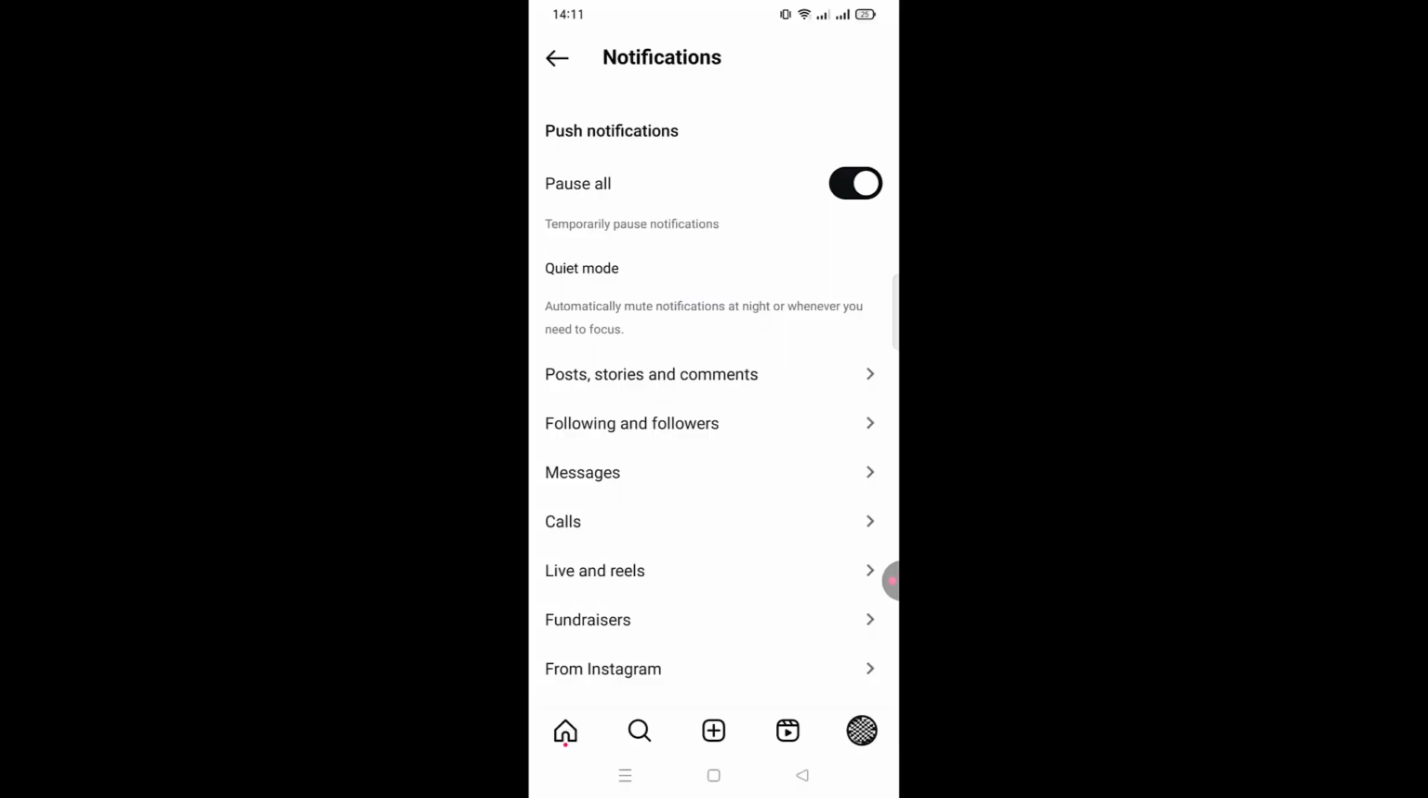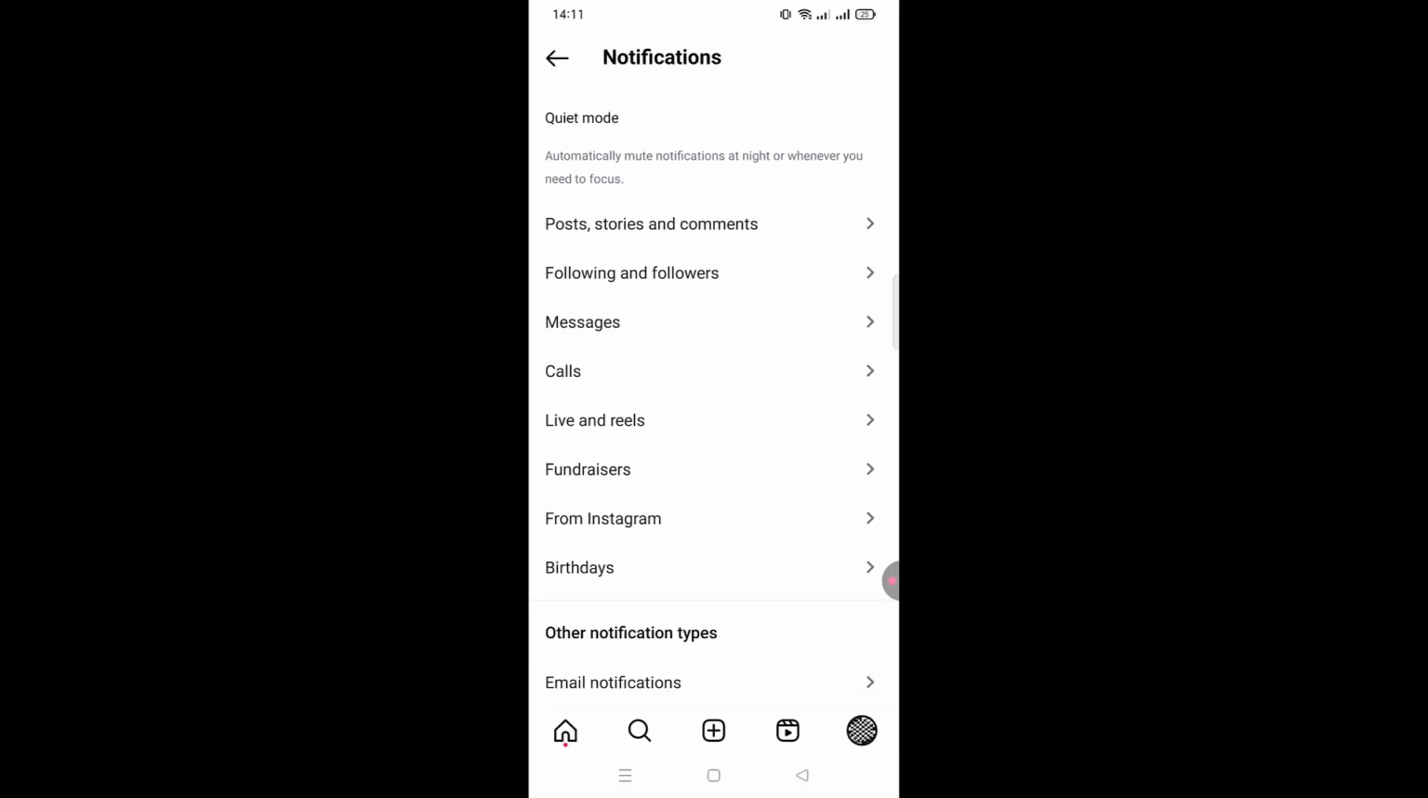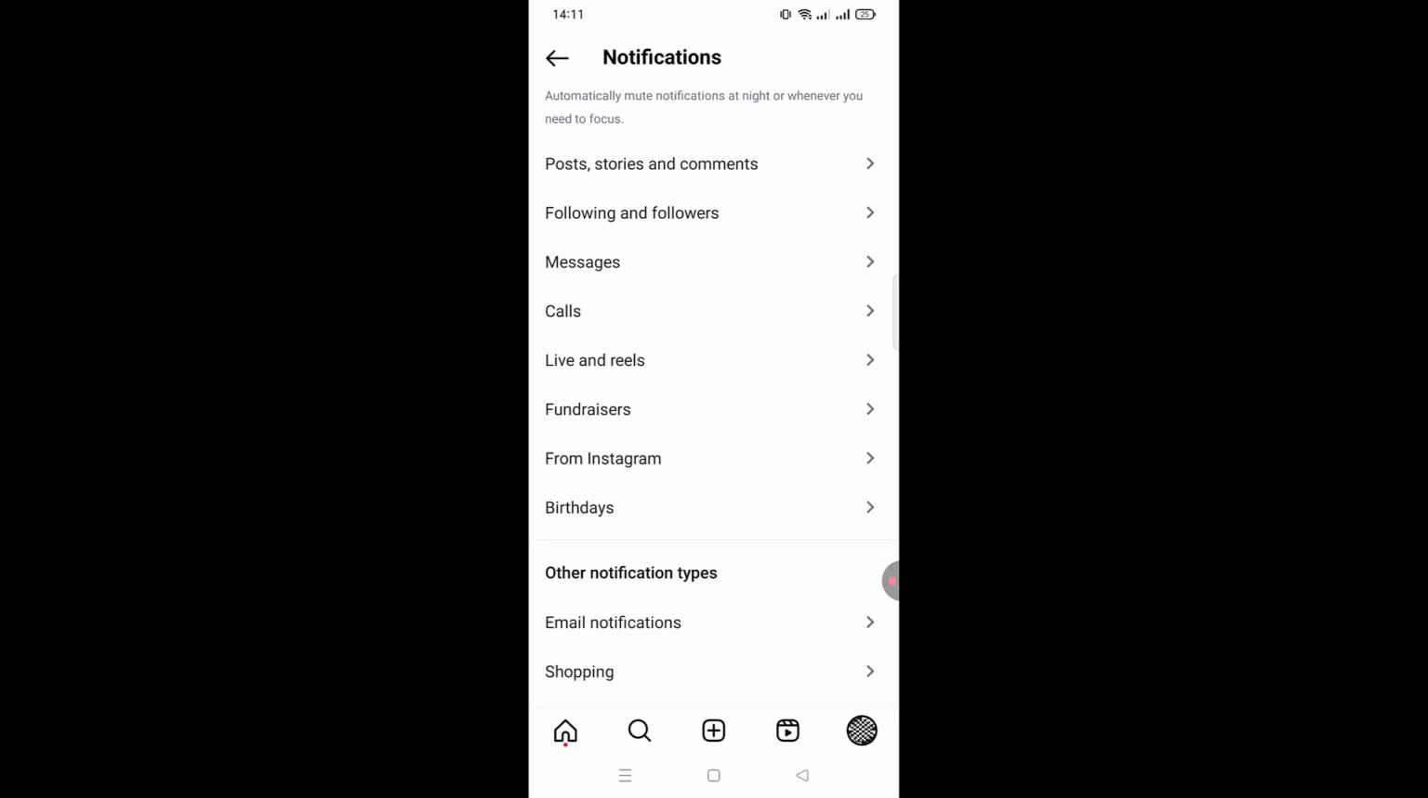And that's how you can manage Instagram notifications to fit your needs. Whether you want to stay updated or minimize distractions, these settings give you complete control.